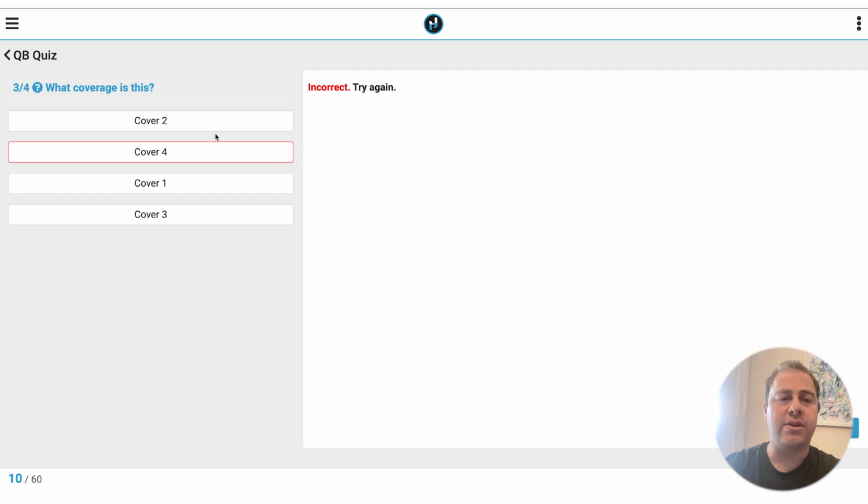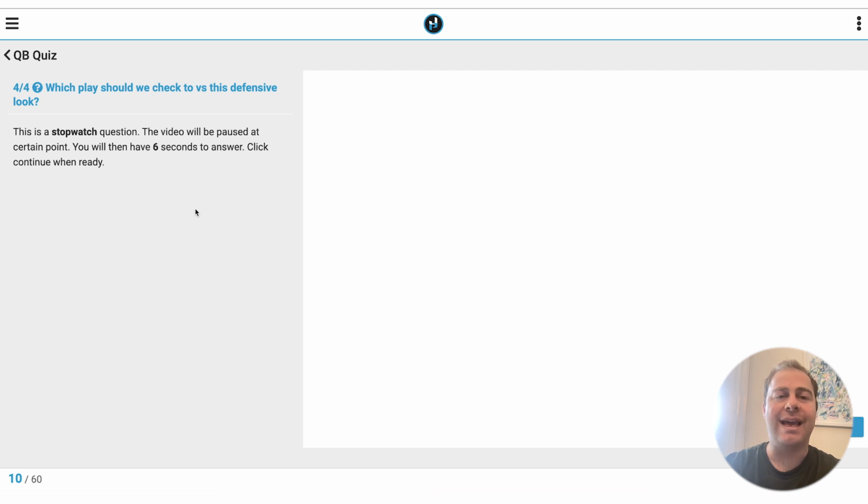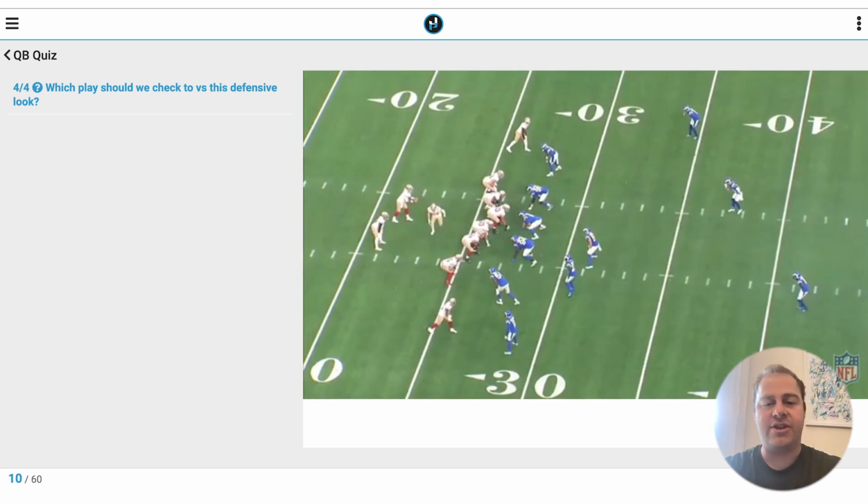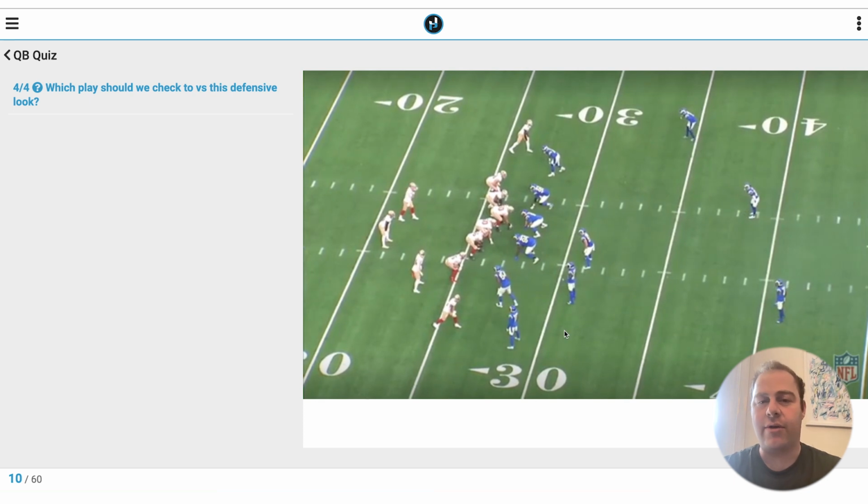It's training the player's eyes to get in the right spot. They have to answer it correctly before moving on. Again, trying to get that immediate feedback for the player. We're trying to coach them, not just play gotcha and say you got it wrong.